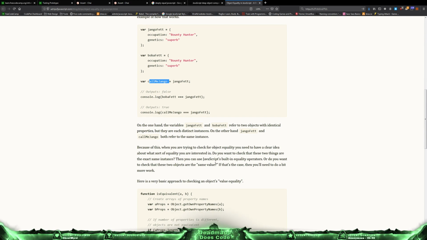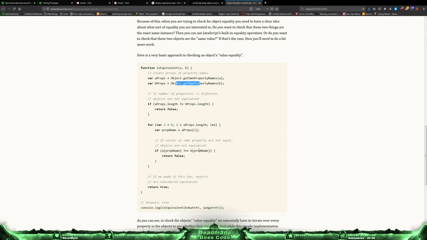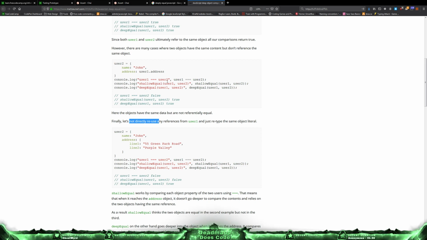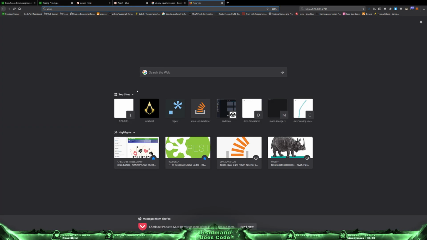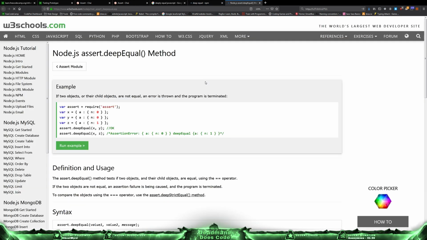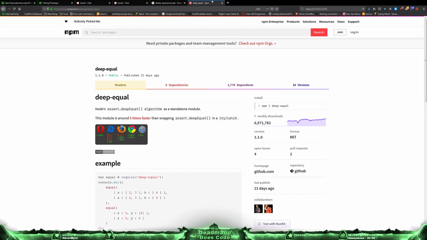How do you do a deep equality? Object or get own property names. Okay. So I'm assuming deep equals is something in Node then, because I've never heard of that before. It's a package, maybe? Oh, it's part of Node's assert? Deep equal? Okay.